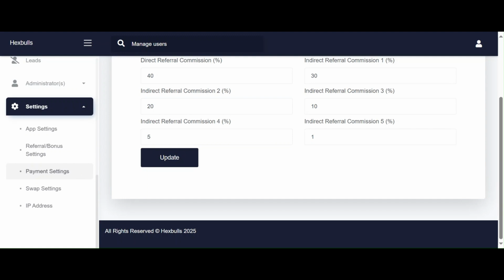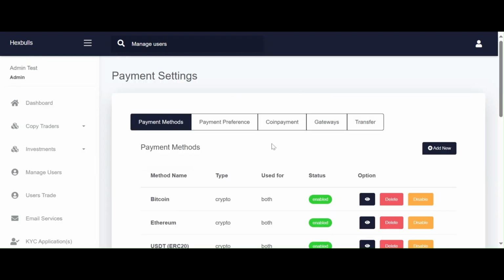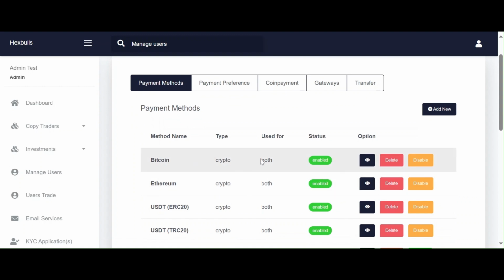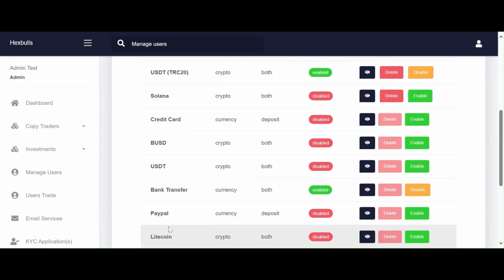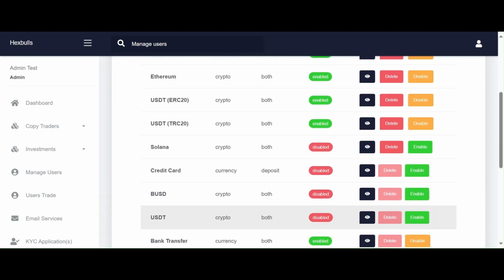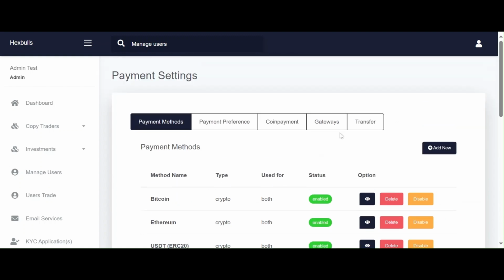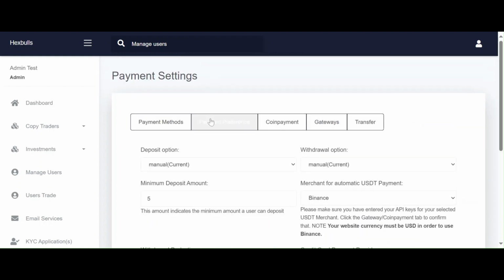So, payment settings. Awesome. This is where you can add different payment methods for receiving money on your website. This is Bitcoin, this is Ethereum, this is USDT ERC20, USDT TRC20, Solana, credit card, and so on and so forth, right? You can add as many as possible.